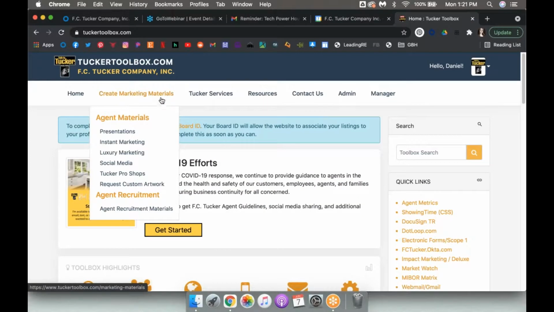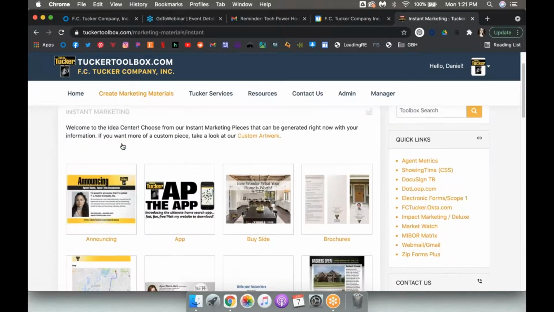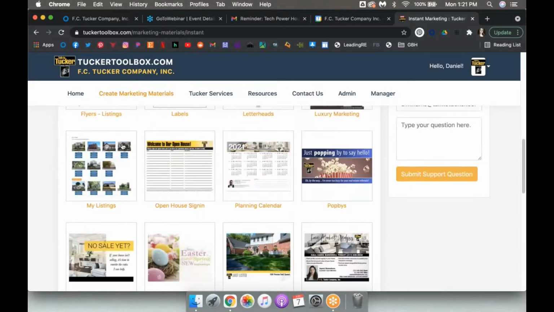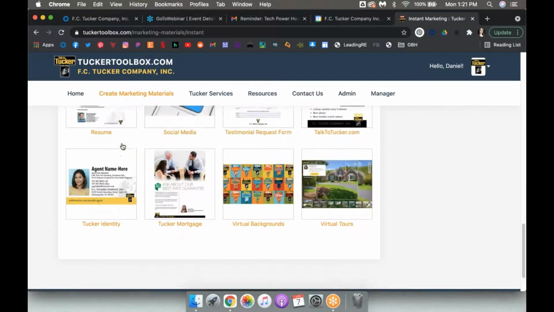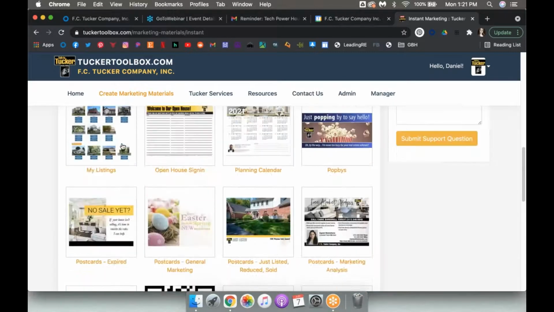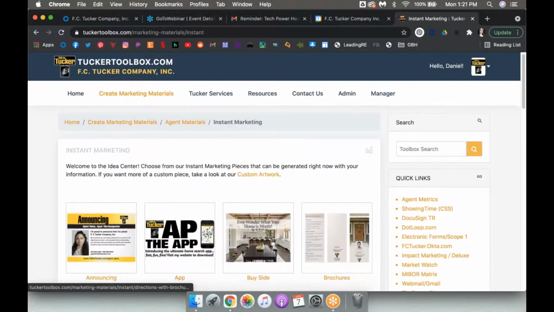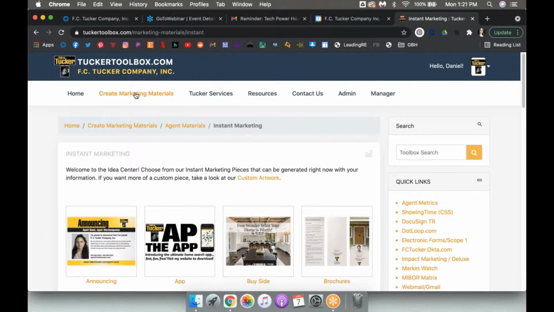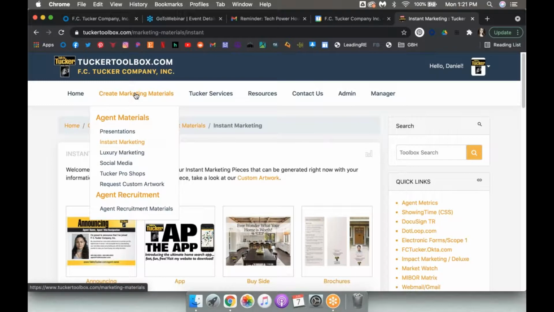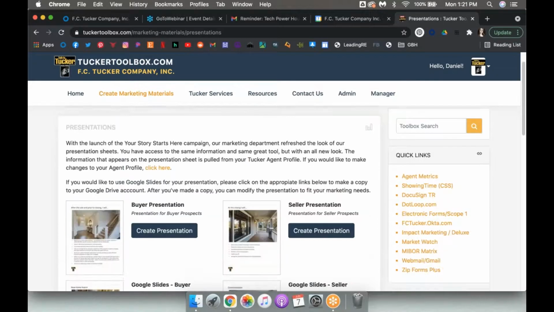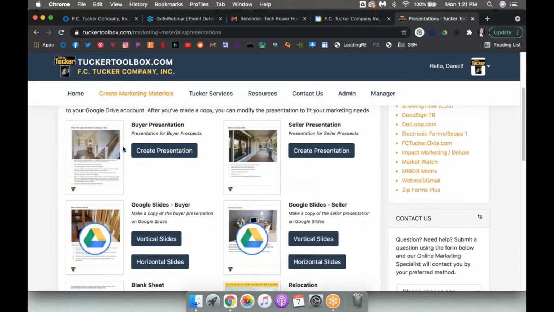Okay, so back again, I'm going to go into create marketing materials, instant marketing. This is where we were. So just come in here. I'm not going to go through all of these, but there's a lot more stuff in here. Come in, check it out, see what you can create and print, as needed. Okay. So also under create marketing materials, I want to bring your attention to presentations. And there are buyer and seller presentations in here.